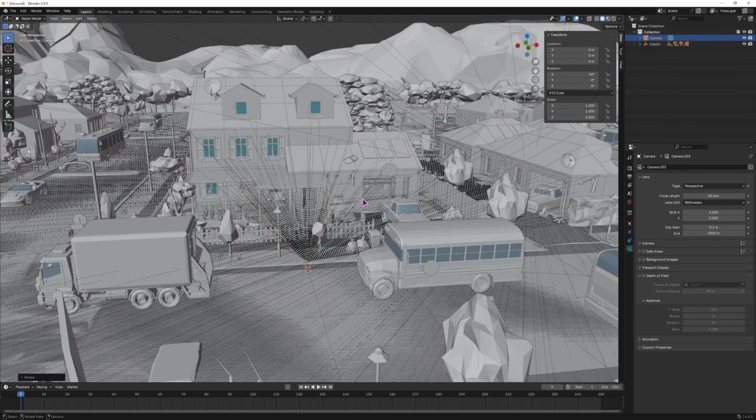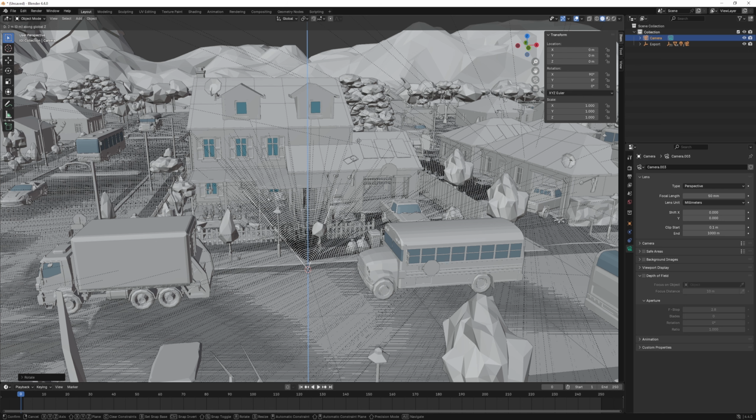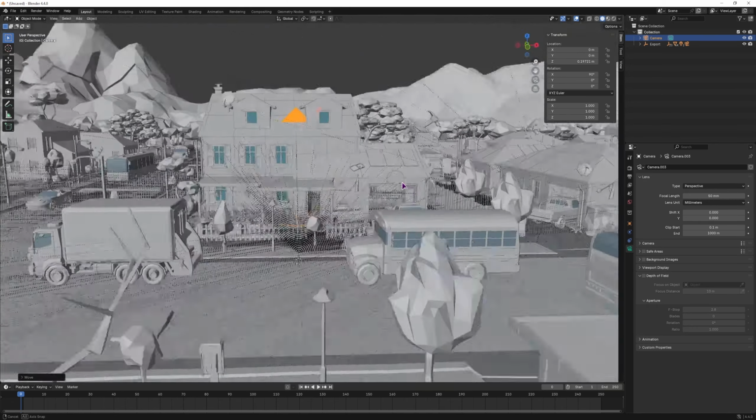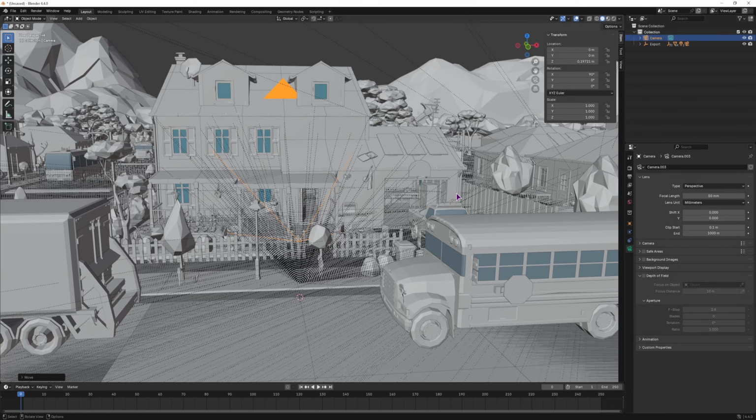Now we just need to lift it up. So G, Z, and move it up. If you hold Control, it will jump by this much. So now we have to kind of eyeball it based on the scene size. So I think this is how the person would see it.